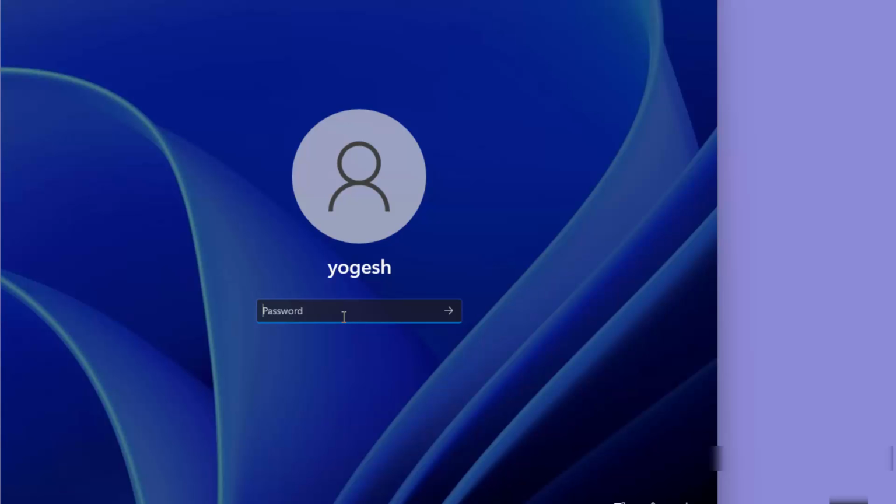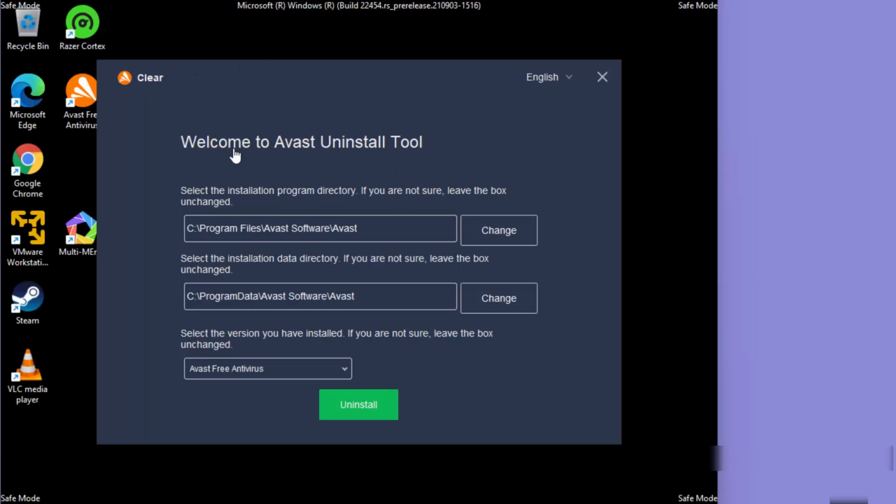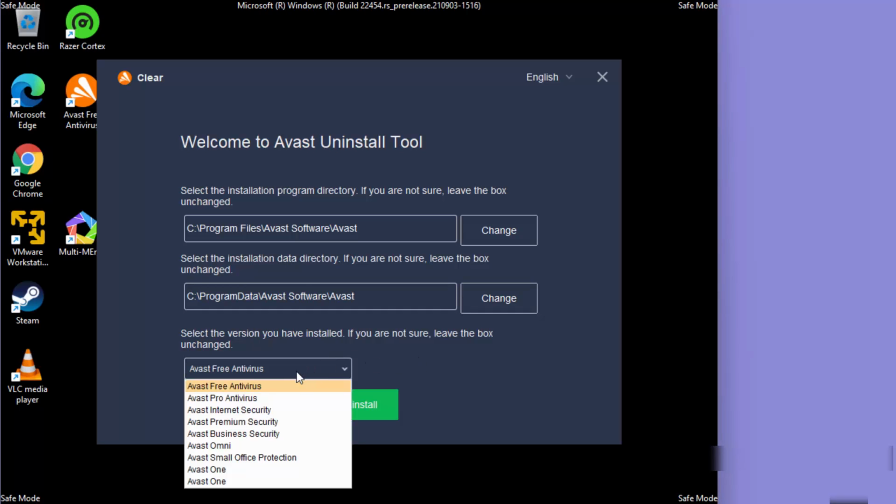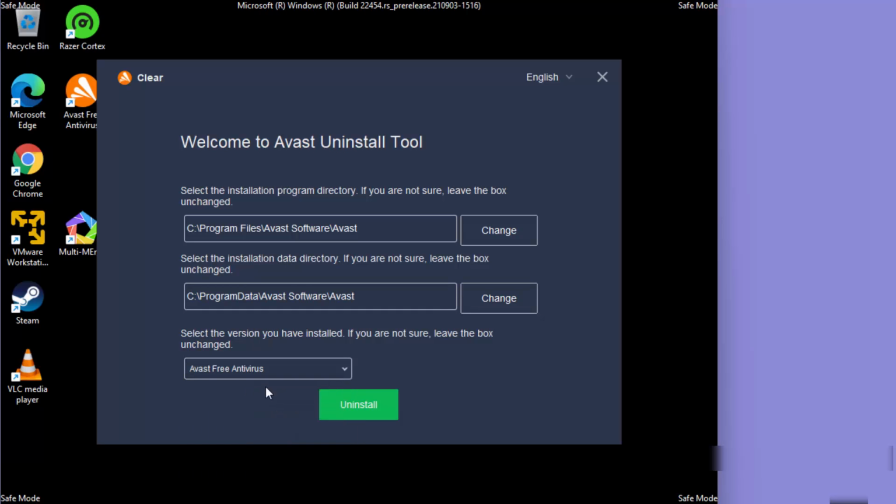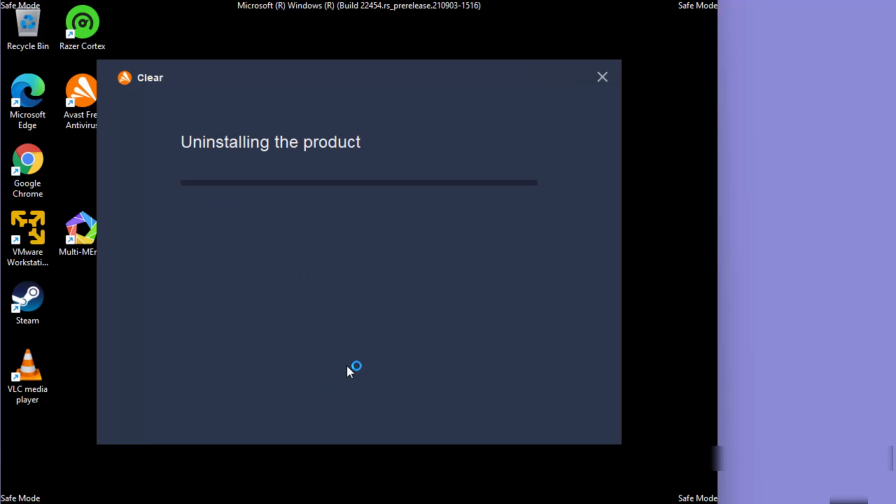Once your Windows operating system has started in safe mode, I'm going to log into my Windows operating system. Now at this point you will be able to see this utility once again, which is the Avast uninstall tool. You need to select whatever version of Avast you have on your Windows operating system. In my case, I have Avast Free Antivirus, so I'm going to select this. Otherwise, you can select whatever version you have, right? Then click on Uninstall, which is going to uninstall Avast from your Windows 11 operating system. Just let it complete and reach the 100% mark.